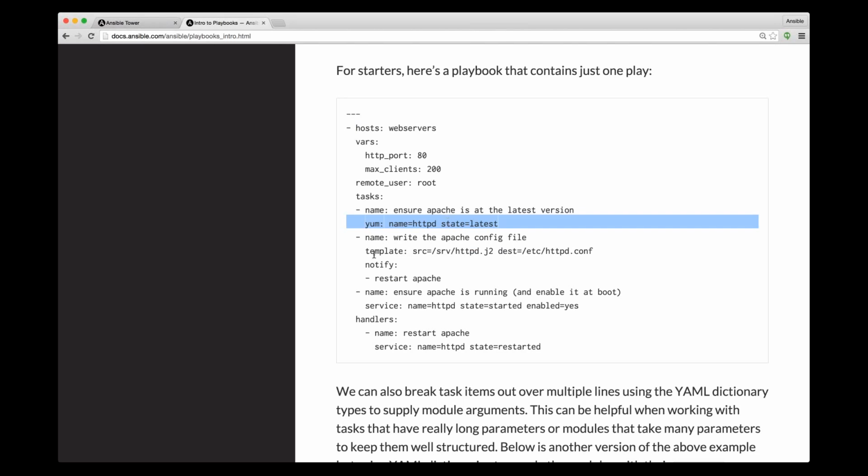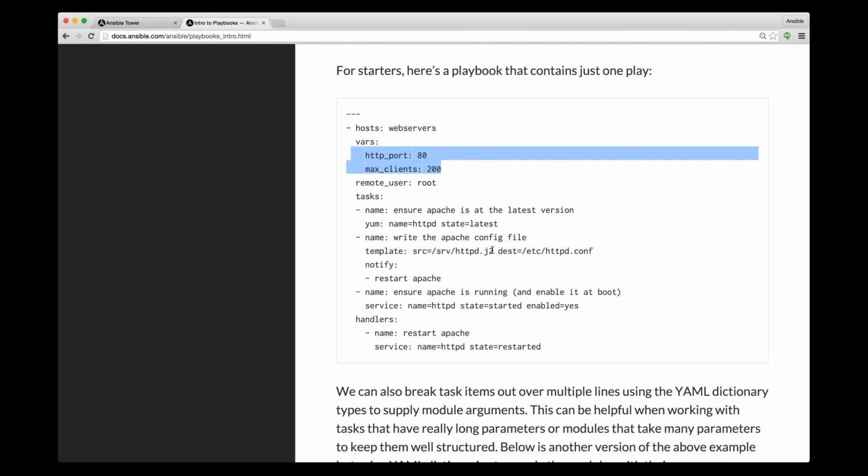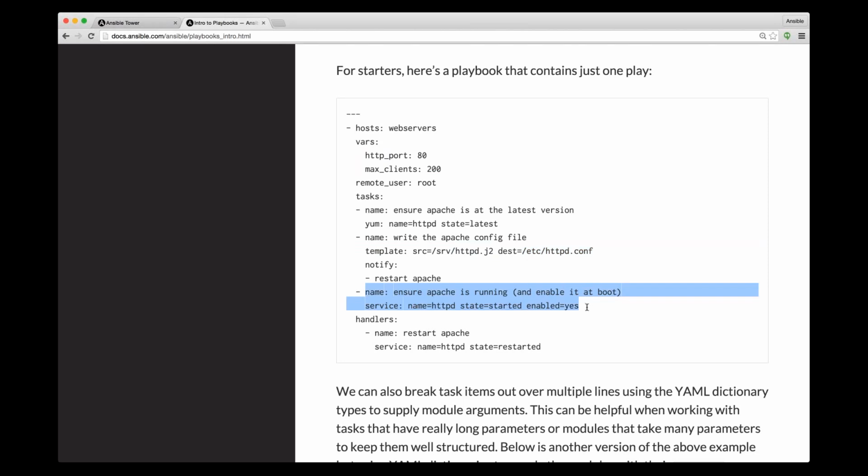And then the next step, of course, is just to write an Apache config file. We're going to use the built-in template module for that, which uses Jinja 2 style templating to lay down a templated config file in the right location for us. And as you can imagine, this is the step where we're replacing the values of these variables inside that templated file and laying them down accordingly. And again, if that exists and the checksum is correct, then we'd move to the next task, which is to, of course, make sure that Apache is running and enabled at boot time.